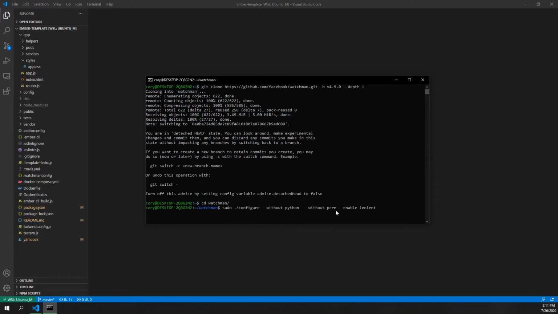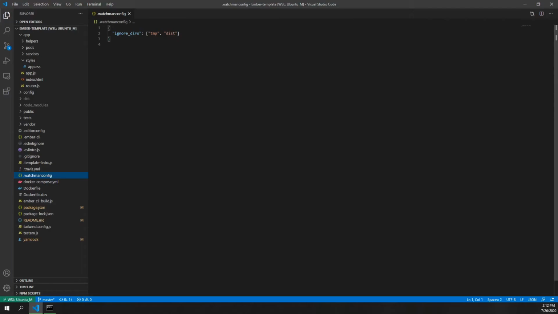By default, if configure gets a warning, it will fail. Running with enable-lenient will have it not fail on warnings. Lastly, run sudo make and sudo make install to get Watchman installed. You will want to set up the .watchmanconfig file. Right now, it only tells Watchman to ignore specific directories. That is fine for us right now. So with that, Watchman is set up and installed.